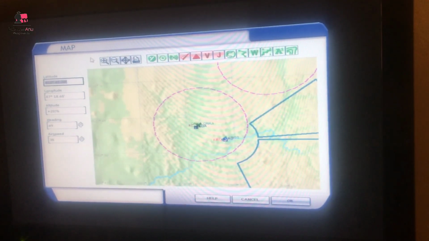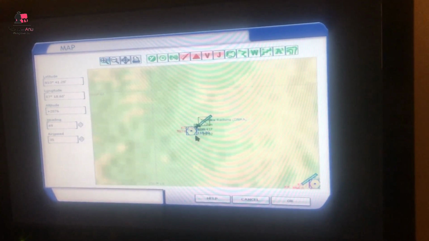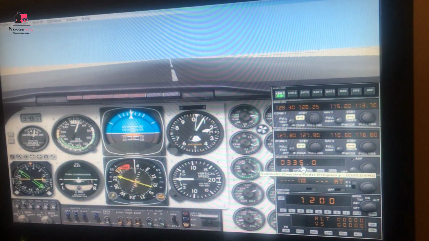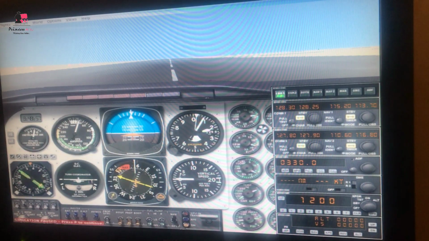15.3 and, yeah, 330. This is supposed to be 330, so no wonder the ADF needle did not flip. So if you look at this, yeah, it's just flipped. And this is 113. That's for the VOR, yeah, and it just activated.